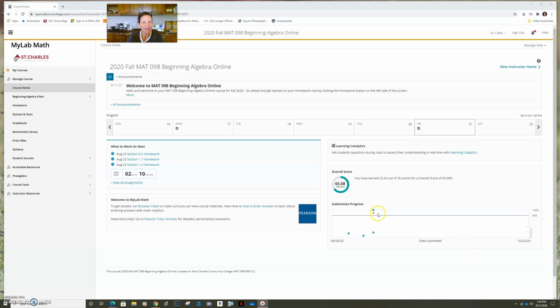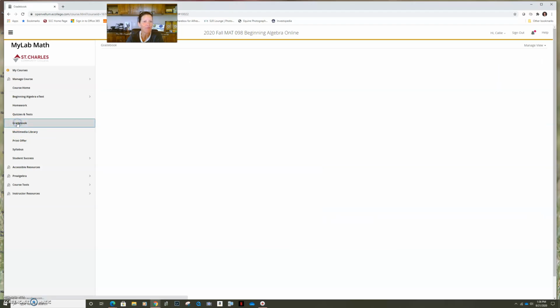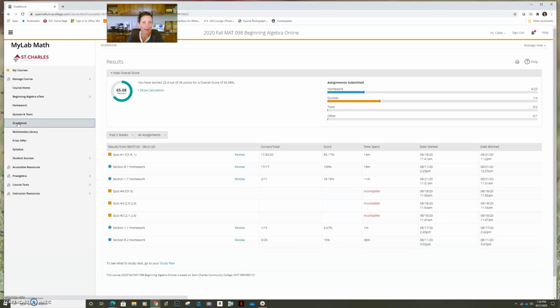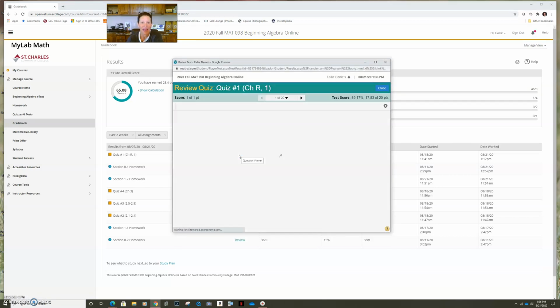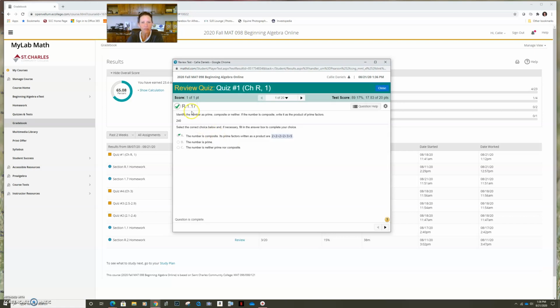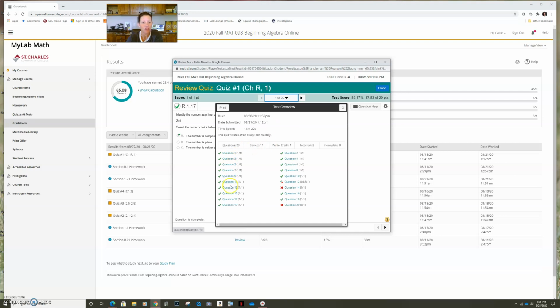Now you can open any of these assignments just by clicking on that little icon to open homework or quiz and take a look at those, or you can just go to your gradebook tab in MyLabMath. Now in your gradebook tab you can review any assignment that you've completed. So once you complete a quiz, you can come in here and review it anytime after taking that quiz. And what I like to do is select this little down arrow icon so that I can see the questions that I've gotten correctly and the ones that I've missed.